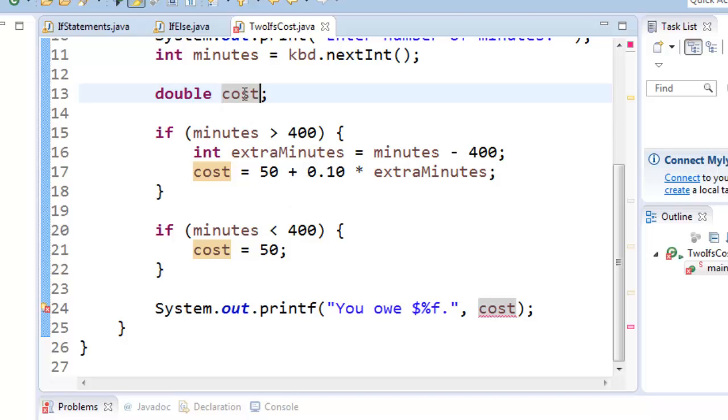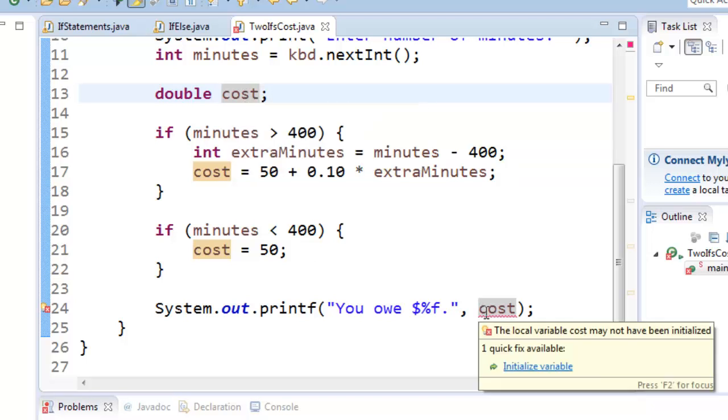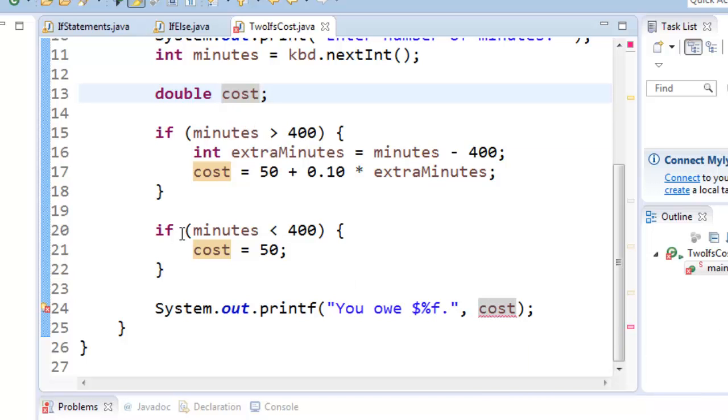The first is this cost variable. You'll notice we're getting an error down here saying it may not have been initialized. Even if we wrote this code perfectly, what Java sees is one if statement followed by another if statement. One of those two should happen. Either the user goes over their minutes or they don't go over their minutes. So cost will get a value either way. But Java can't tell. Java just sees an if statement.